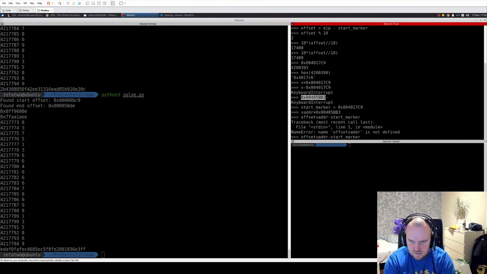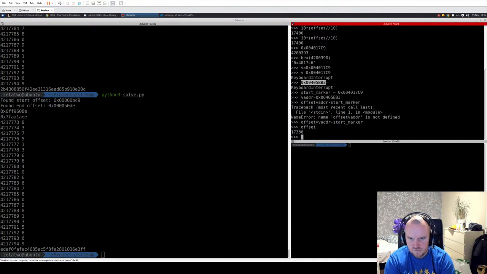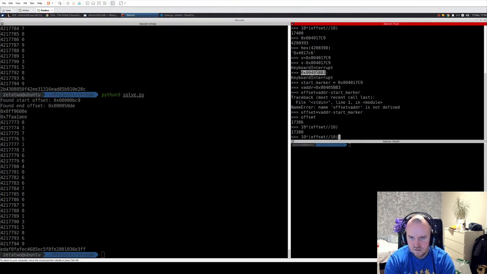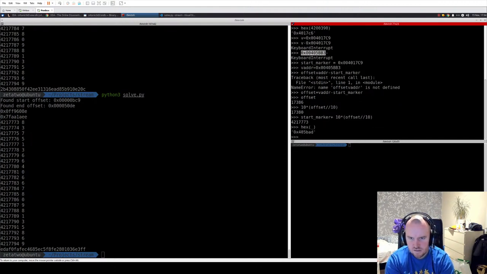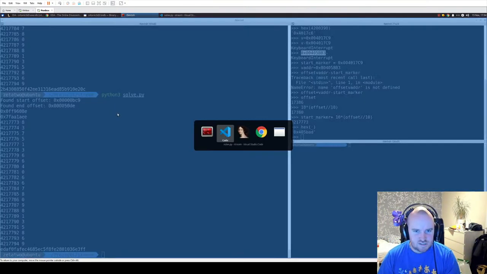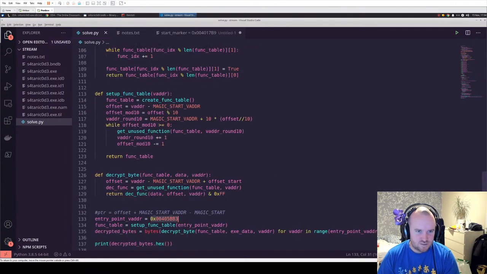Offset. And then we look at this offset. 86. So we can take this and round it down by doing this thing again. 80. And then we add the start marker back and we get the 405BAD. Okay, so that's good. So then we just need to check, is that actually what our code is doing?